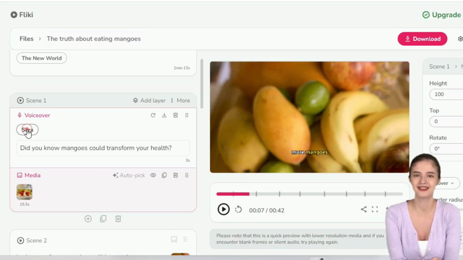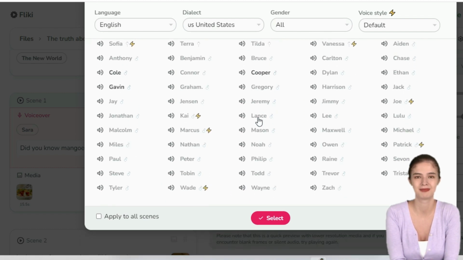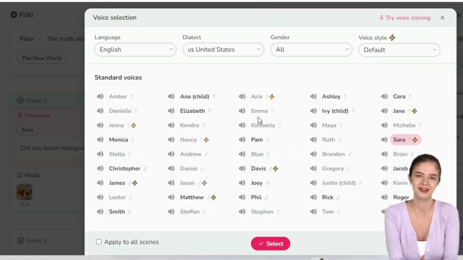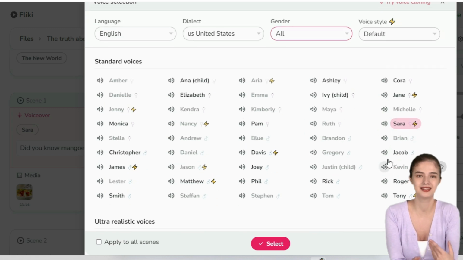Next, we'll select the AI voice for our video. Fleeky offers tons of voice options, both male and female, in various accents and languages. You can preview each voice before making your selection. I'll go with a neutral American English voice that sounds friendly and engaging.